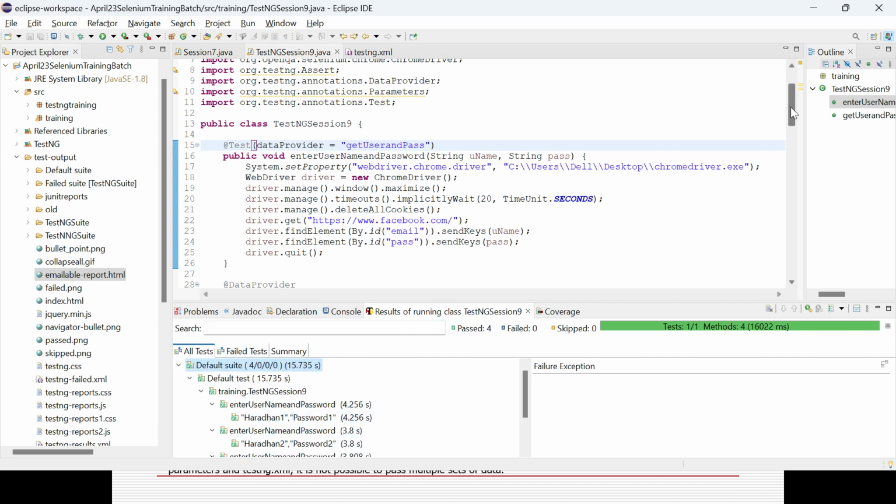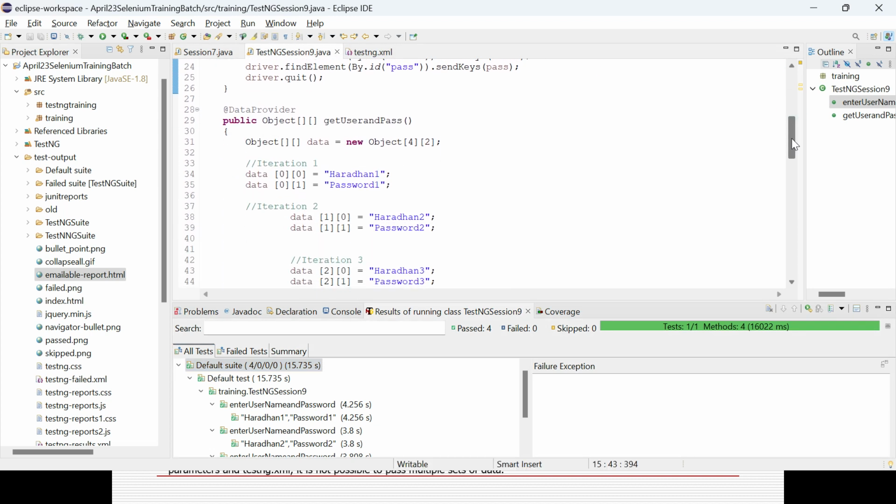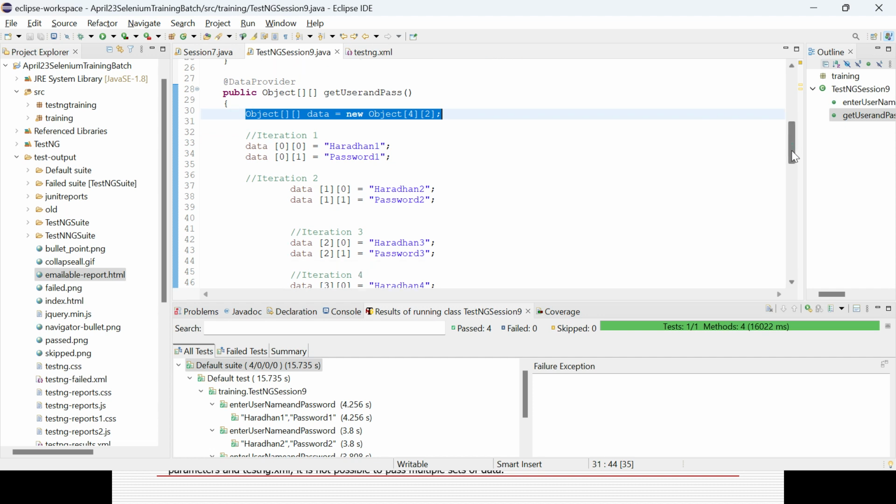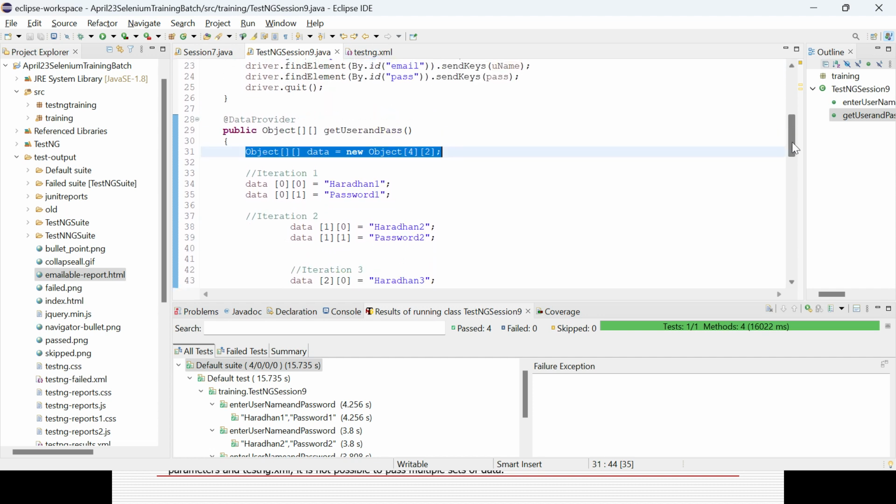So what you need to do? First you need to create a data provider, right? Your row and column: row will be the number of iterations, column will be the number of fields or number of arguments you want to interact with. It will be an object. You need to create a matrix, based on the number of dimensions you are using. You need to add the data into the data provider part.